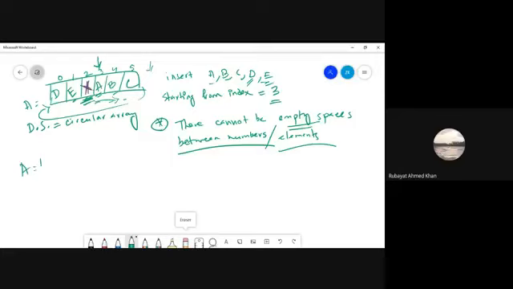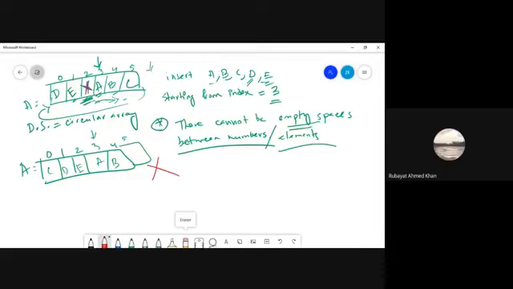Look, by this I mean, what if I do this? I have to start from index number 3, and I have to insert the elements A to E. What I do is I do A, B, I give an empty space, and then I do C, D, E. This is wrong. This is wrong because I gave an empty space between two elements, B and C. Okay?